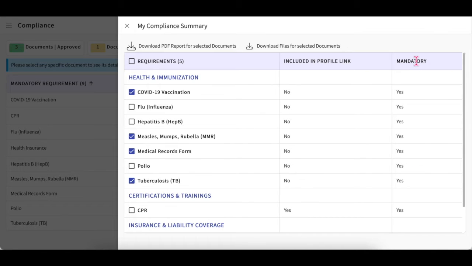After making your selections, you can then choose whether to download a PDF report of your selected compliance documentation or download all of the files you have uploaded for the related compliance documentation. If you choose to download the related files, a zip file will be downloaded containing all of your uploaded files for the chosen compliance documents.